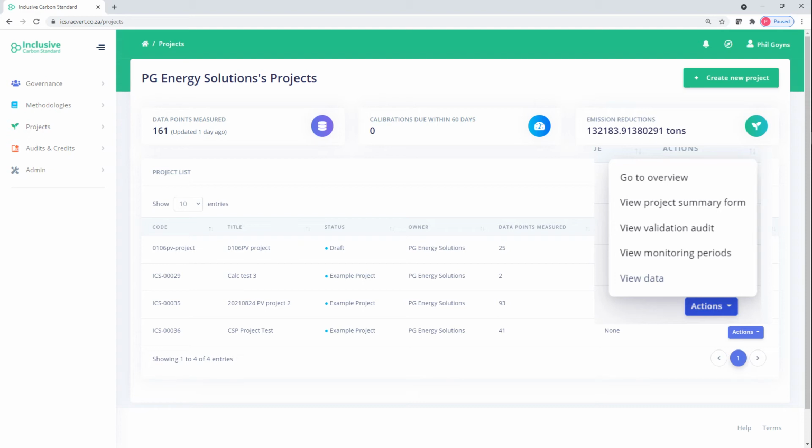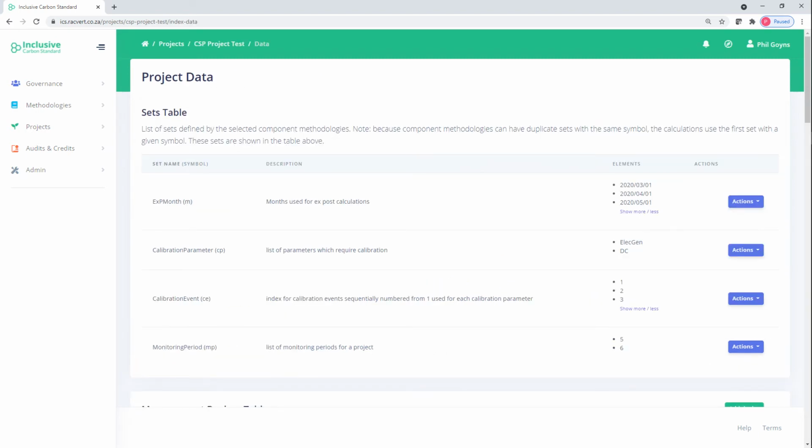Data will need to be captured in the platform when the developer is ready to begin their project. Data for the project can be accessed from the My Projects page and selecting View Data under the Actions menu within the Projects table. The data requirements are defined by the component methodologies. The component methodologies also define the calculation procedure for the emission reductions determination.